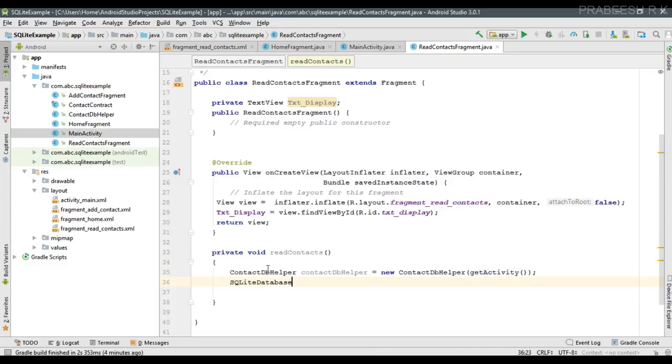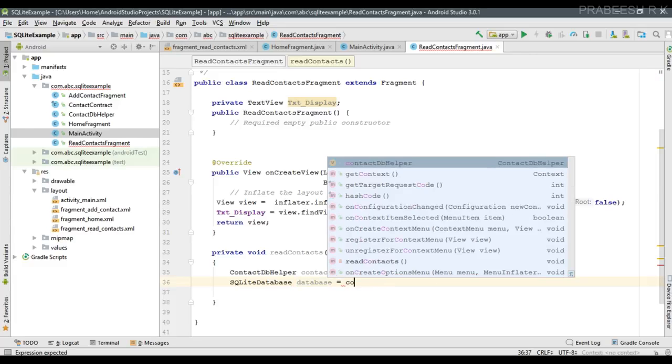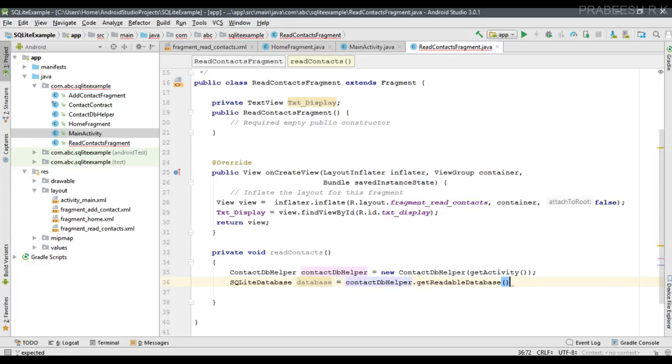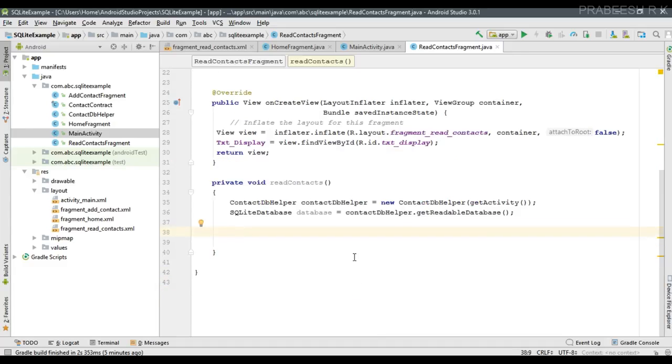Now create an object of SQLite database. So contact db, I name it as database. So contact db helper dot, we can use this method get readable database. Okay, now we can read the information from the SQLite database.